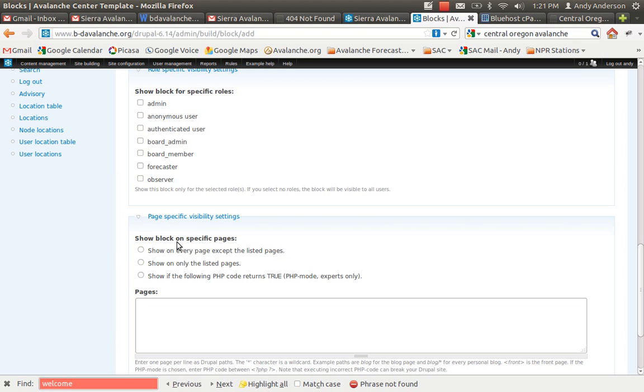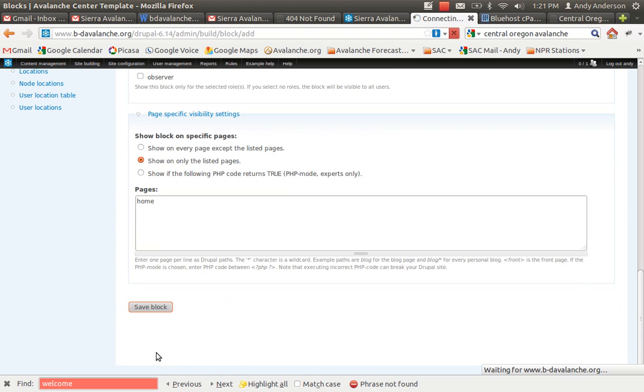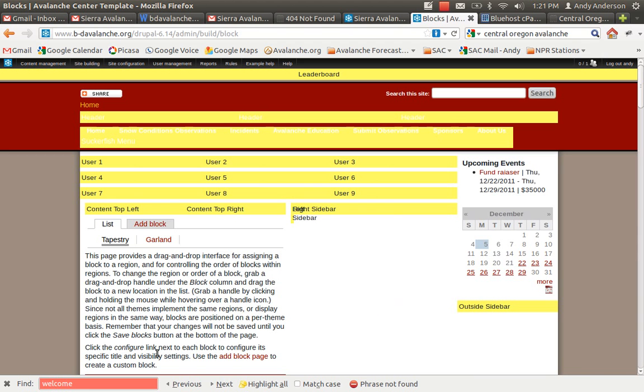And then this says where we want it to be seen. We only want to show it on the home page, so we're going to check show only on the listed pages and type home. And that would be the path for whatever page it would be. If it were observations, it would be different. The path is simply the address in the web bar. Okay, so we're going to save the block. This is going to take us back to the block pages.